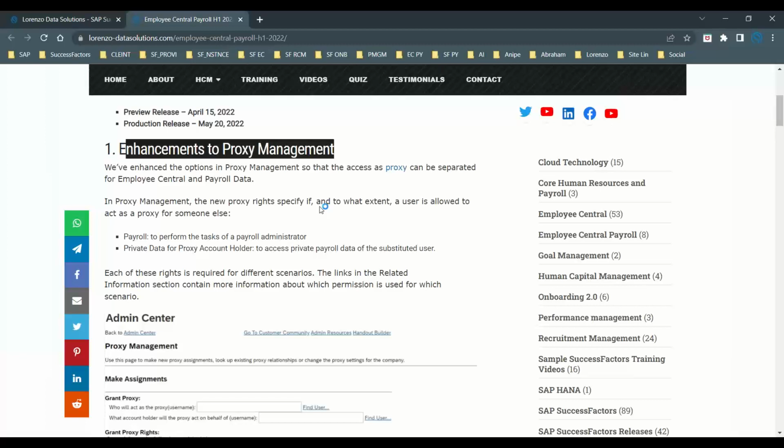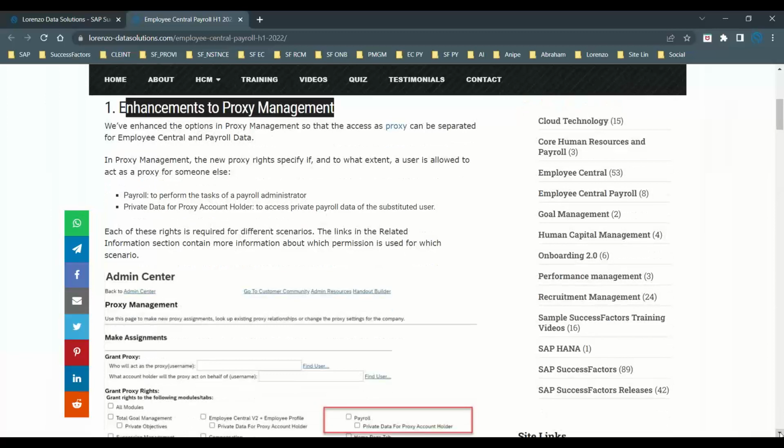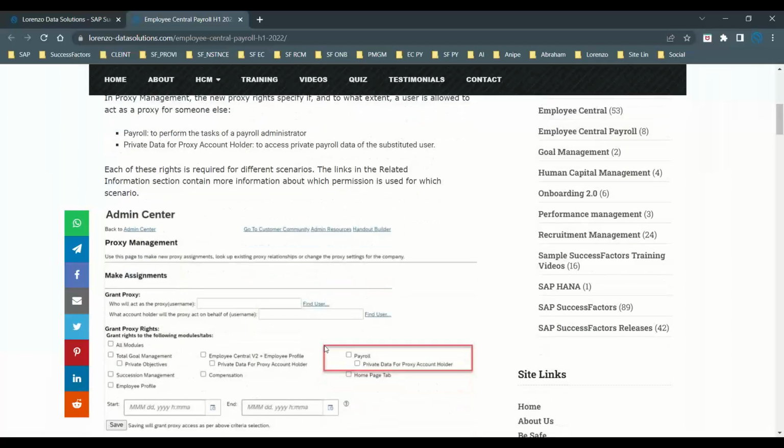With this H1 2022 release for Employee Central Payroll, SAP has enhanced an option for proxy management to access Employee Central and payroll data separately through proxy. That is why when you go to the proxy management, you will find an option, payroll section. You can see that I have highlighted payroll private data for proxy account holder.